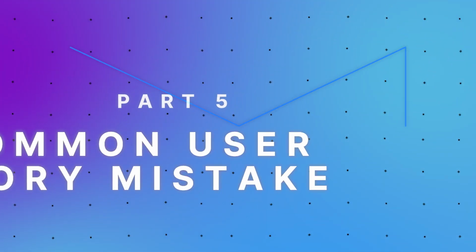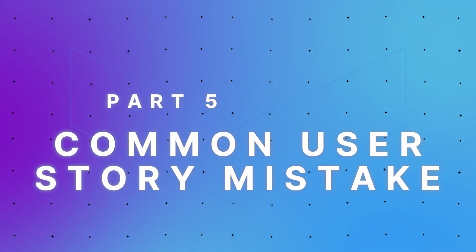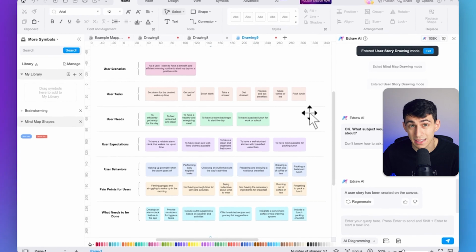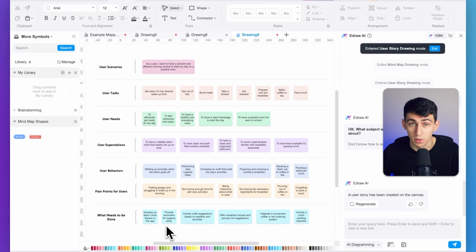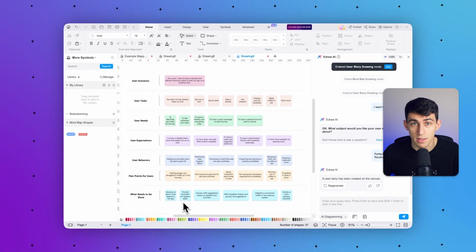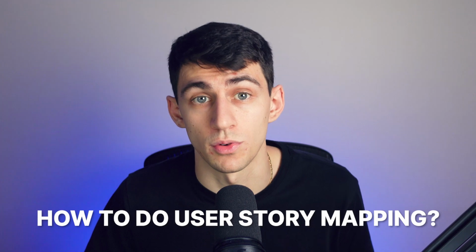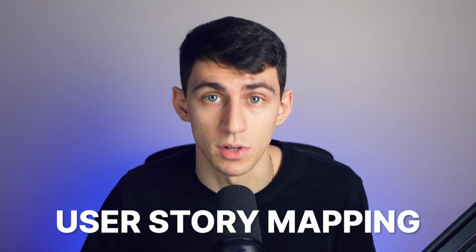We have now discussed everything in detail about how to do user story mapping. However, there are some considerations that you must be aware of. Some mistakes need to be avoided when using the user story mapping.